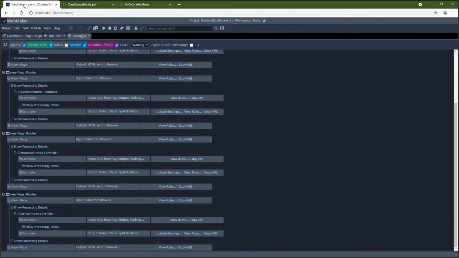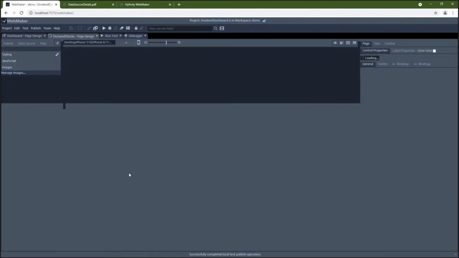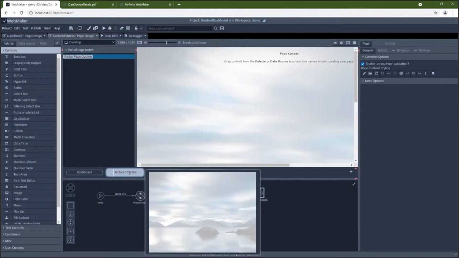So if I switch back to my studio, and we're going to look at these declared stocks. So I'm going to open the page design page for our declared stocks partial page.